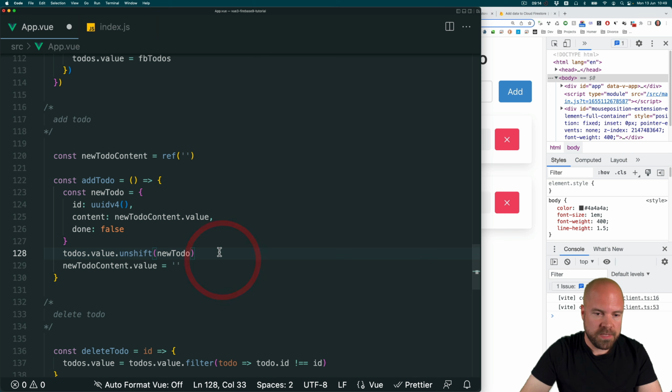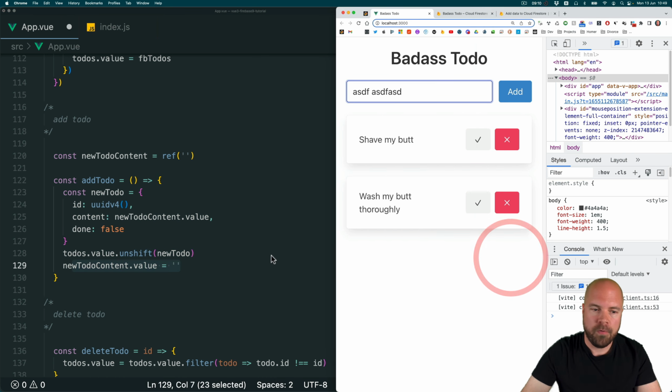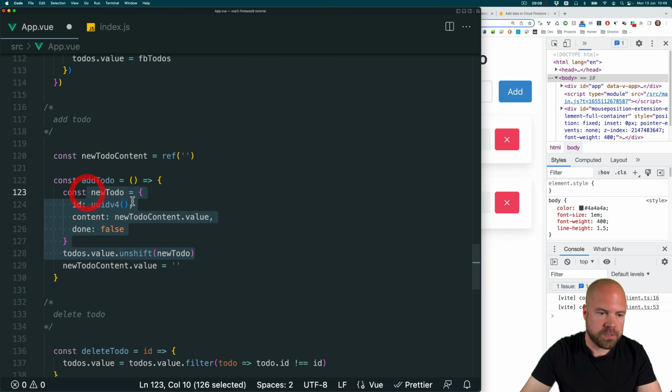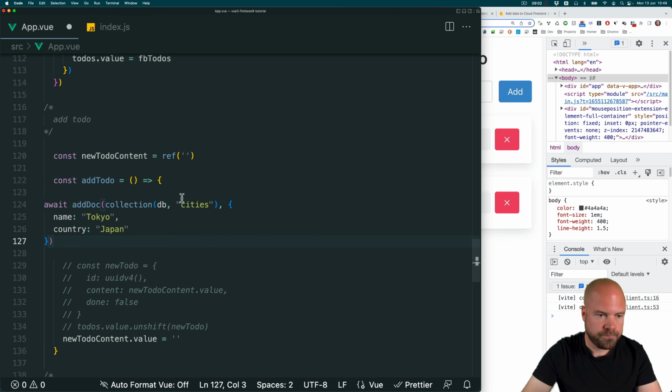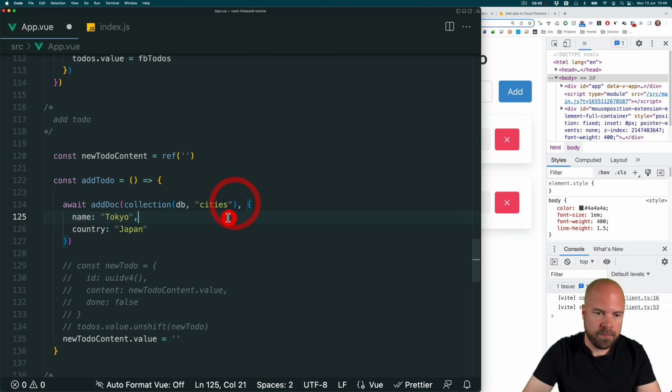And inside this method, let's comment out everything except this line, which is clearing out the input. So we'll comment out this constant and this unshift line. And let's paste in this example and indent it a little bit. So this is just going to add a document to the collection we specify here. So let's change this cities to to-dos.